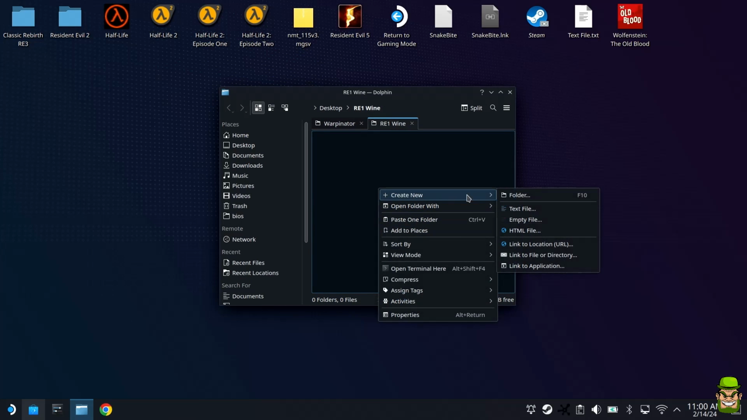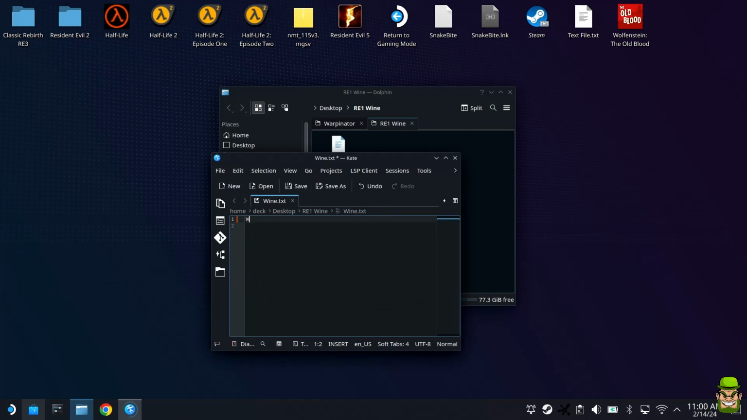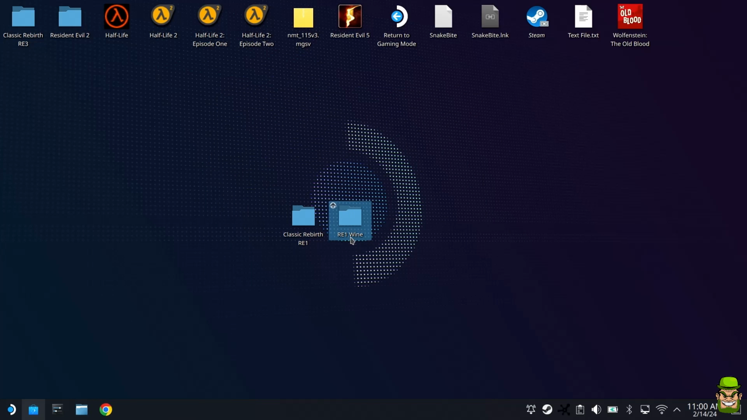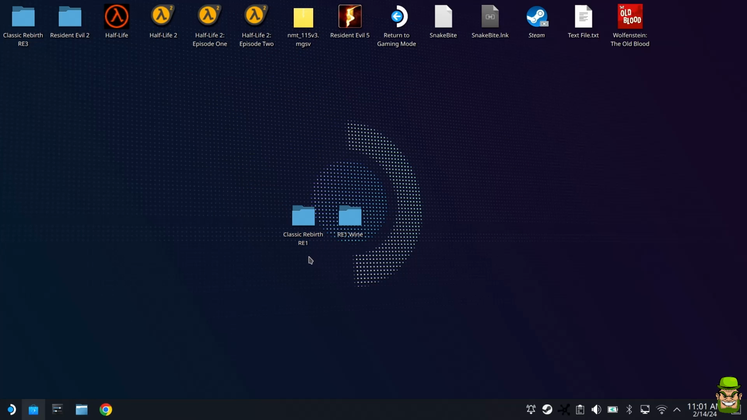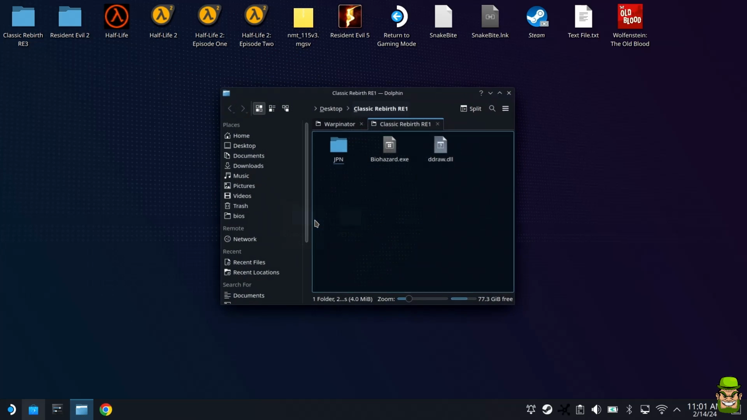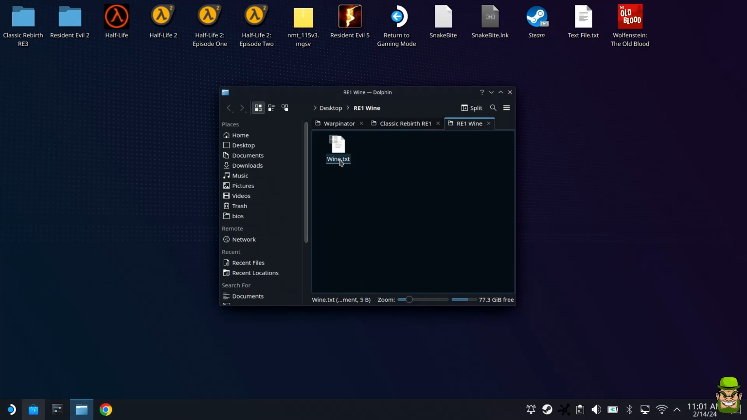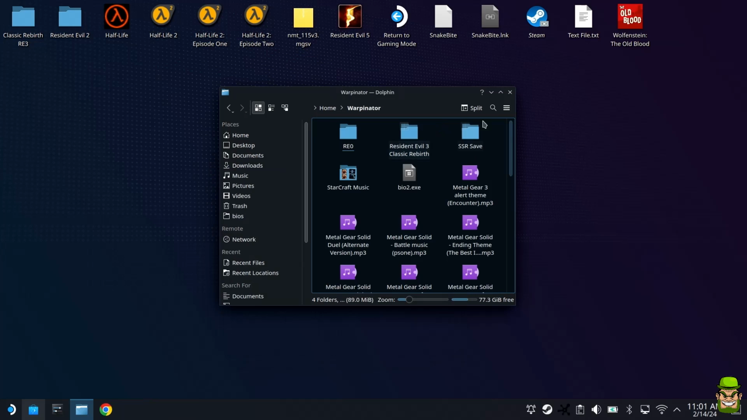But go ahead and within that create a new text file, and again call this Wine. And within that again put in the word Wine and save the text file. Now this is just a placeholder file within this folder. So very, very important that you create this directory. We will need this later on, and as I said, I will explain why later. So now what we should have, a recap, is Classic Rebirth RE1 transferred to our Steam Deck. It has the folder JPN, we have the biohazard.exe, and we have ddraw.dll. And then beside that on the desktop we have another folder called RE1 Wine. Within that there's a text file called wine.txt, and within that it just says wine. Okay, again, this is just a placeholder file. Close out all of that.